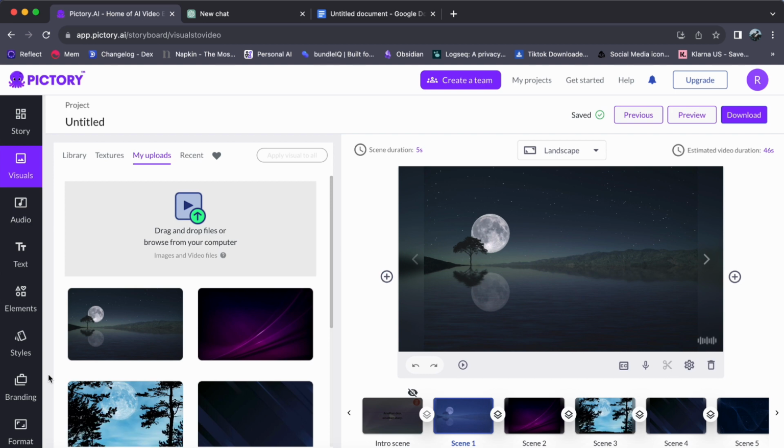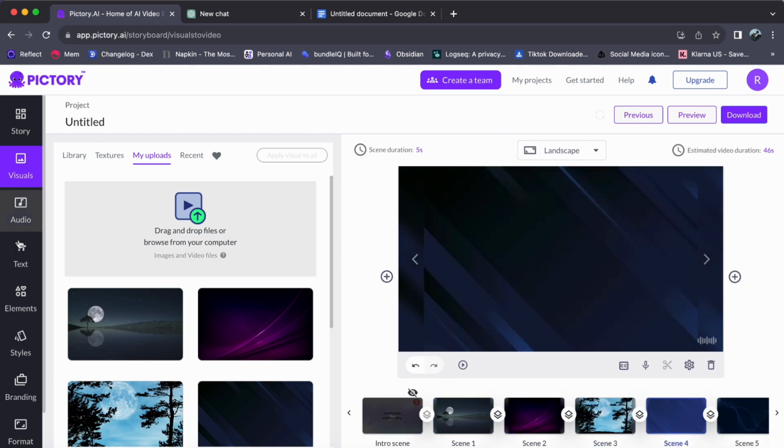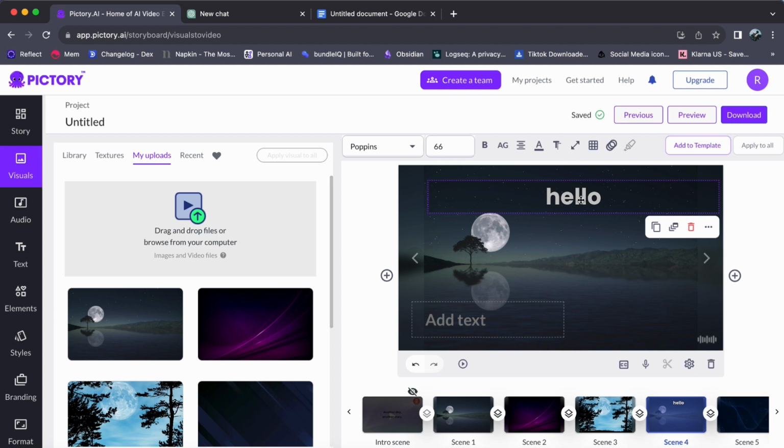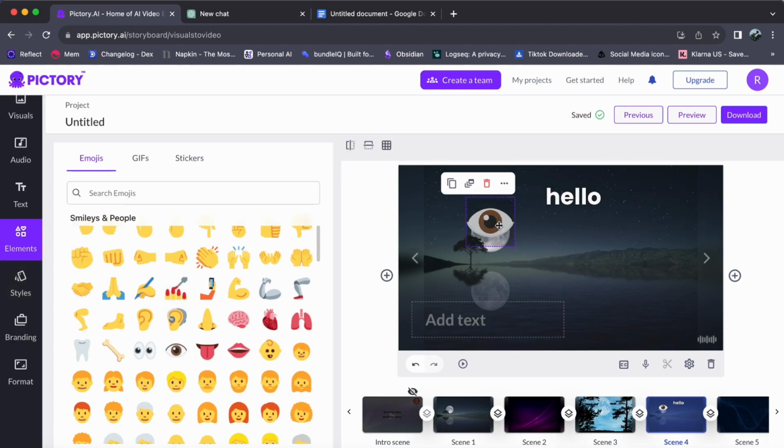Add finishing touches and extra files as desired. You can now transform your visuals into compelling videos effortlessly. That's it.